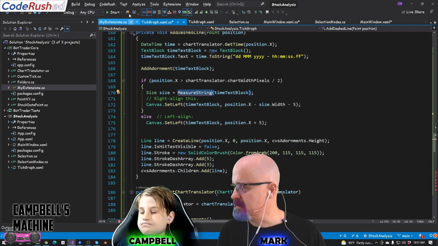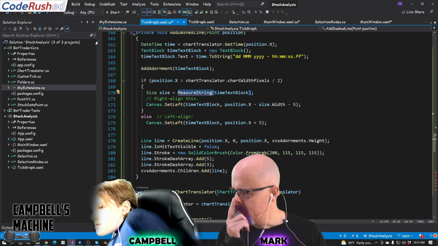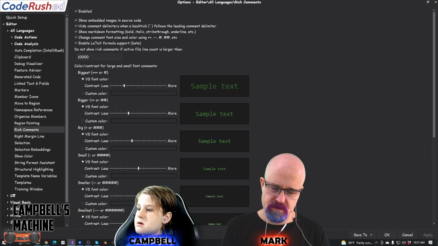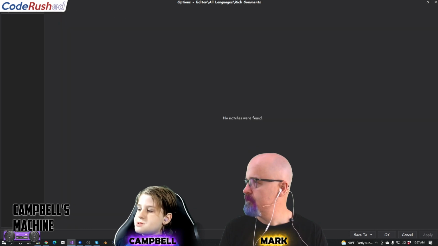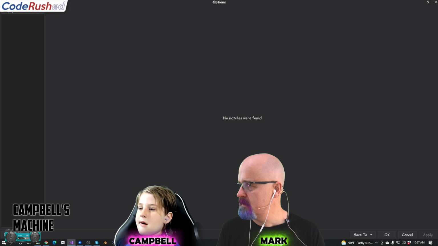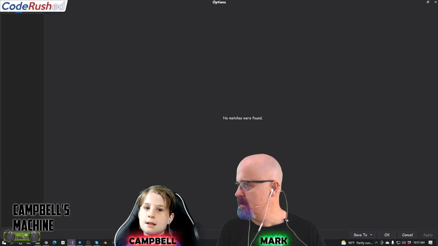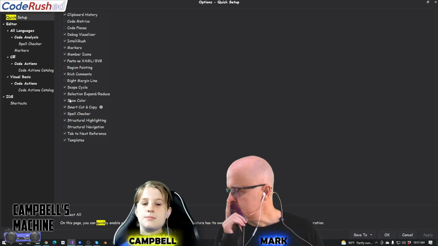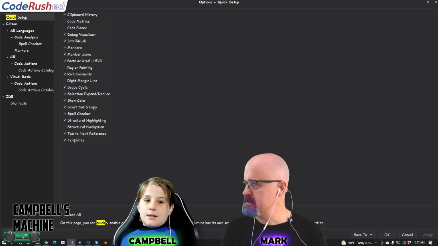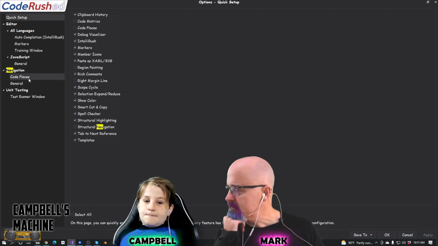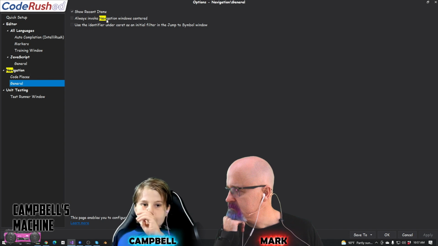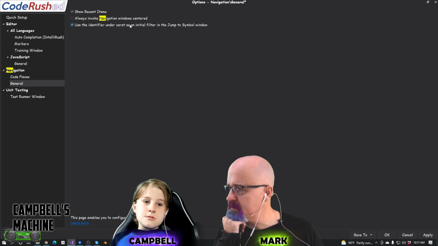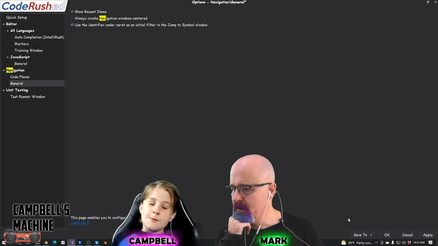Hold on, there's an option here somewhere in CodeRush you have turned off. I'm starting to get a little bit like, what? Why is this option turned off? Let's try quick nav. Got anything for me? I want just quick. Maybe just nav. Navigation. This one. This option should be turned on: use the identifier under the caret as an initial filter in the jump to symbol window.